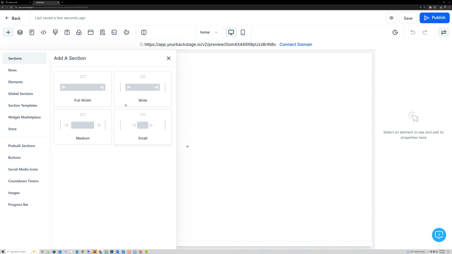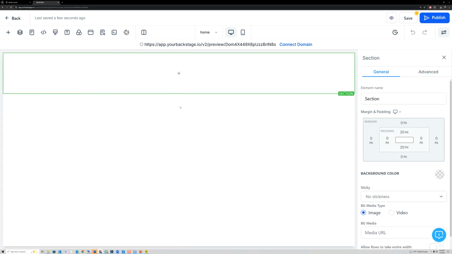But you can add sections full, wide, medium, or small. The only time I would use small is if I know I'm building a website basically dedicated for mobile. For the most part, I'm going to do full width, and most of the time, mobile and other things will resize anyway. And at the top, anytime you're building something, you can look at it in mobile mode. So that is something that you can do here.